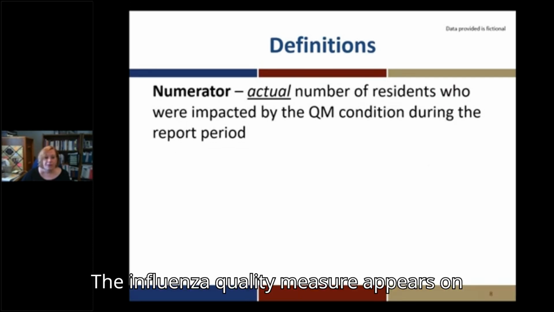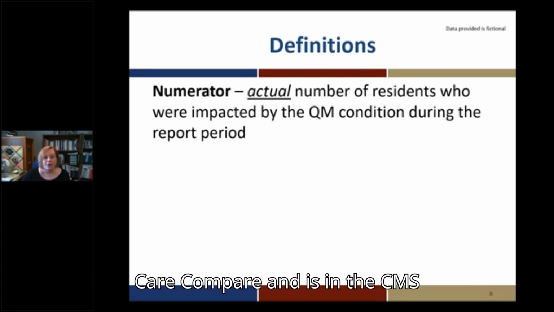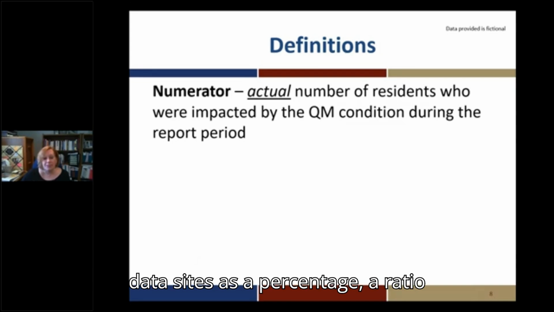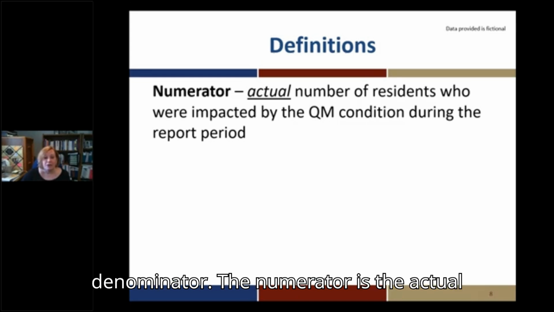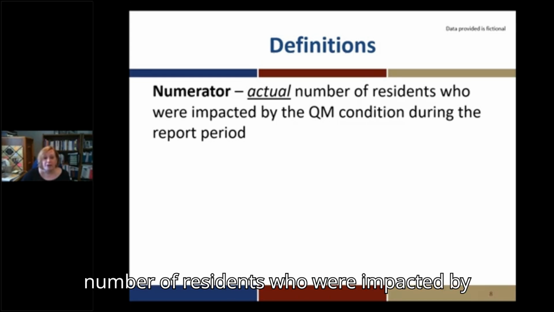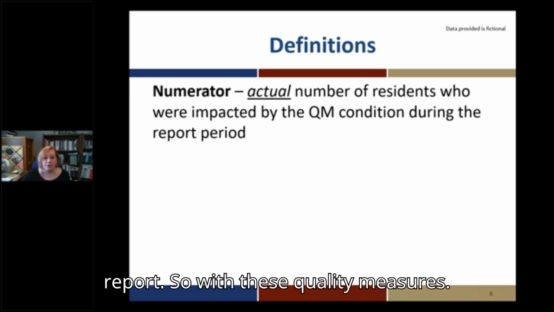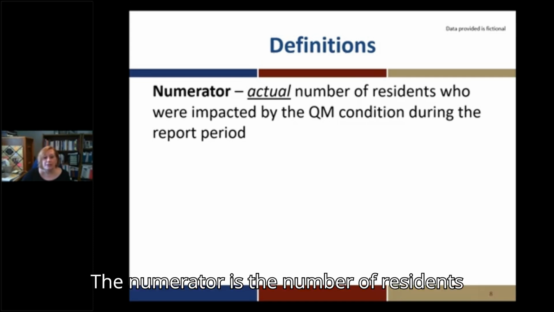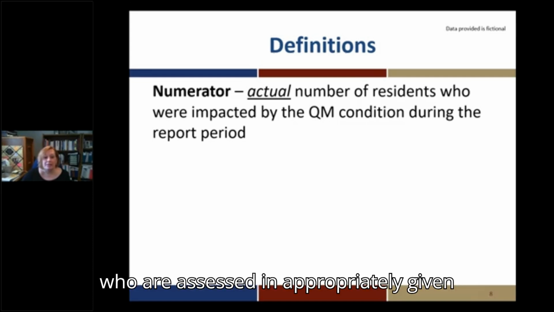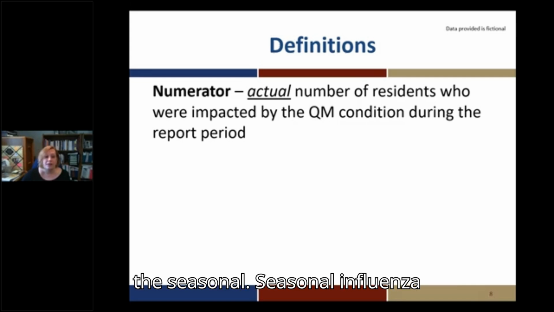The influenza quality measure appears on Care Compare and is in the CMS data sites as a percentage, a ratio of the numerator divided by the denominator. The numerator is the actual number of residents who were impacted by the quality measure condition during the report period. So with these quality measures, the numerator is the number of residents who were assessed and appropriately given the seasonal influenza vaccine.